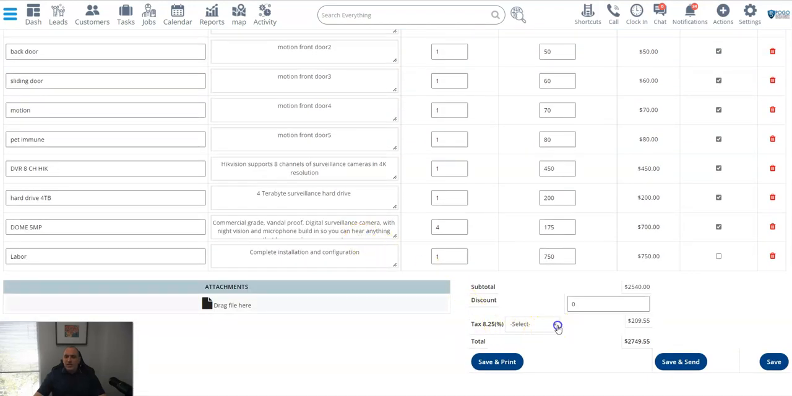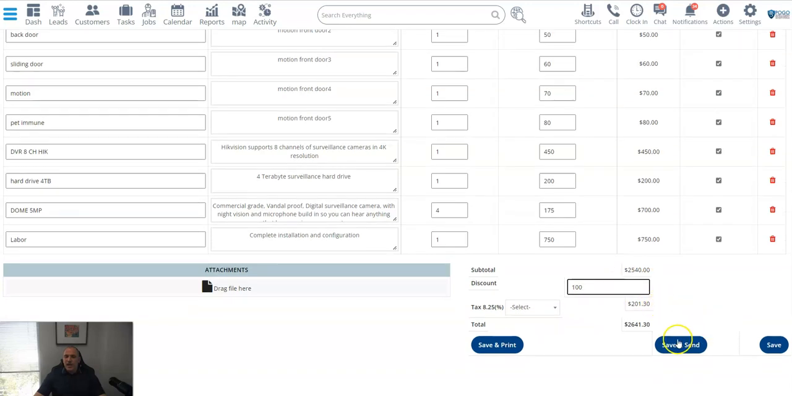Beside that, I can change my tax bracket. If I have different tax brackets, I can change them. I can add a discount. So let's say it's $25.40, I want to give $100 discount. I can do that. And then I can click Save and Send.